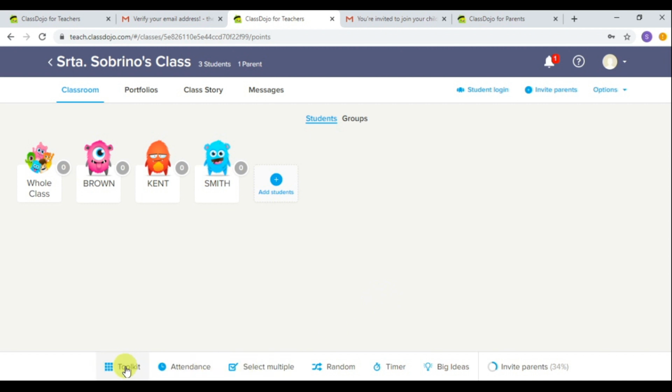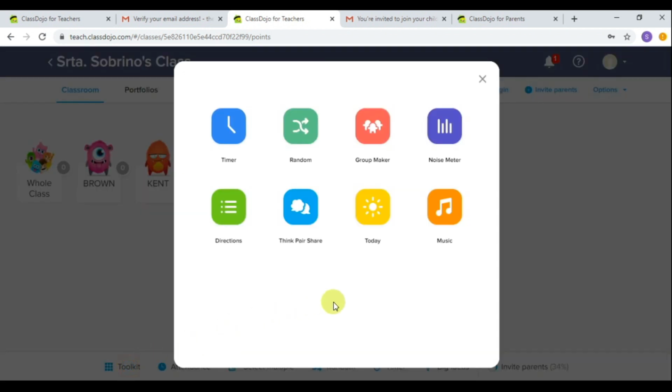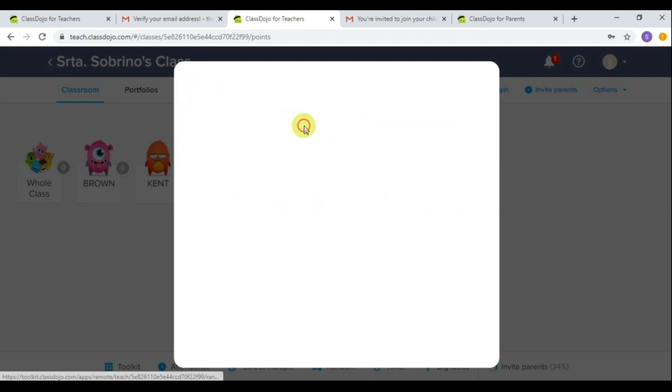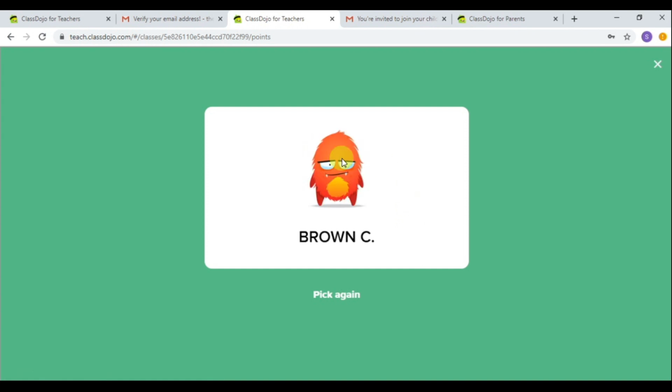For example, here we have a toolkit, and if we click here we have a classical timer. Okay, we can set for the students to finish their work in 15 seconds, 30 seconds, or we can add more. Okay, here we have a random name picker.